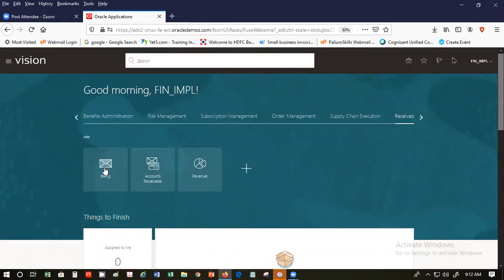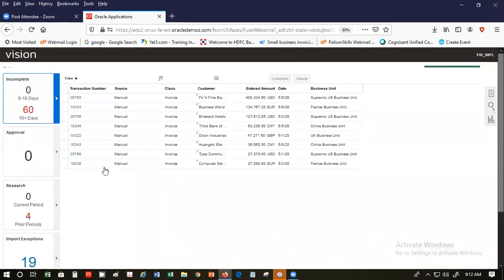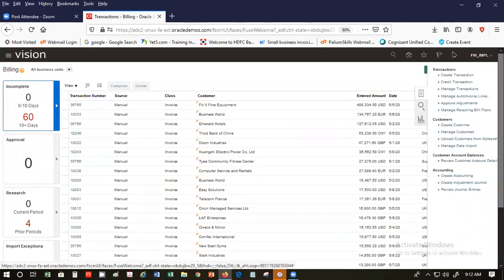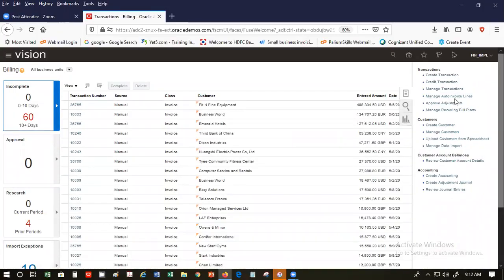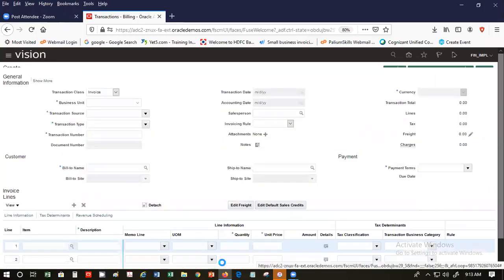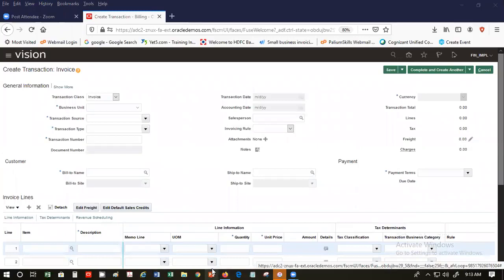So under billing, when we get into billing, under the tasks, we have all these transactions, accounting, customer account balances, and customers. So when we created a new customer, for that customer, we can create a new transaction. So we'll say create transaction.